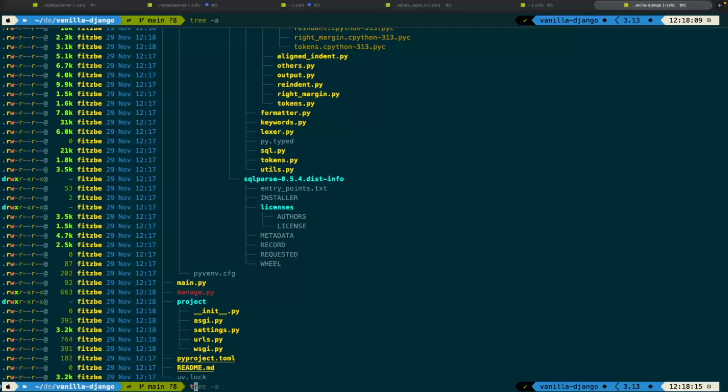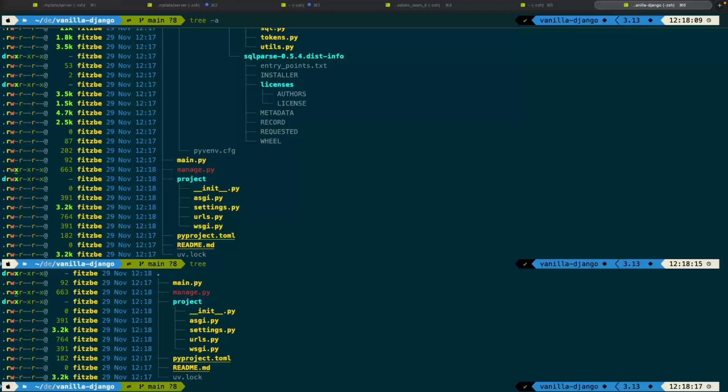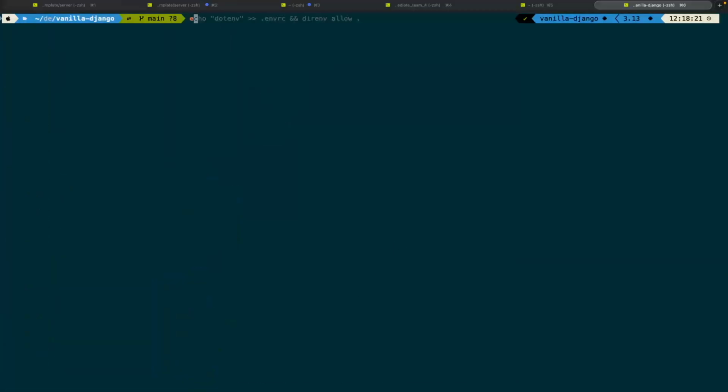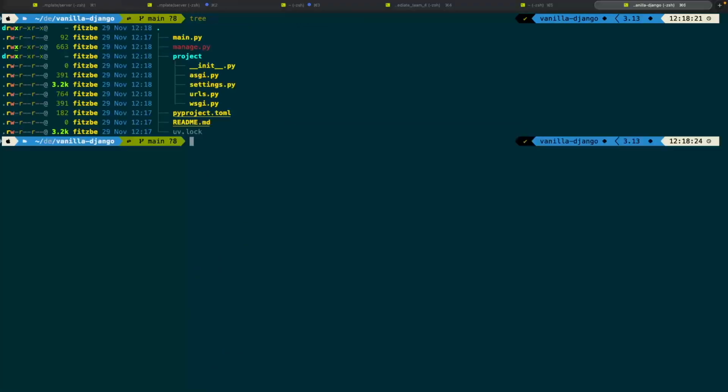Oh, that's a lot, tree. So if I run tree, do you guys know what tree is? Hopefully. So tree is essentially a command that just shows you the structure of the folder I'm in, right? So this is a brand new Django installation. I've called this project. So we have a project directory.